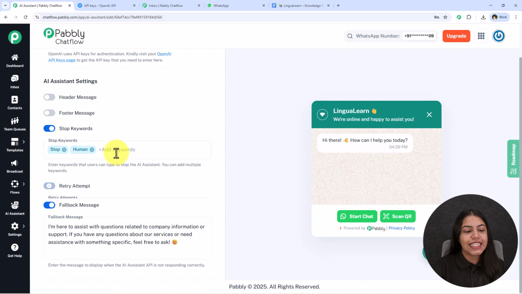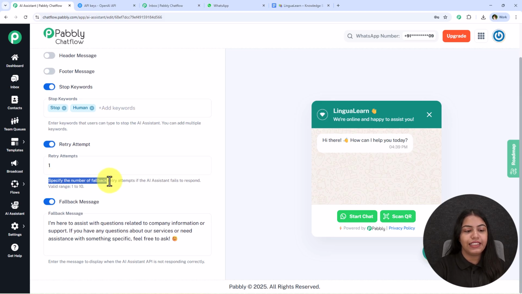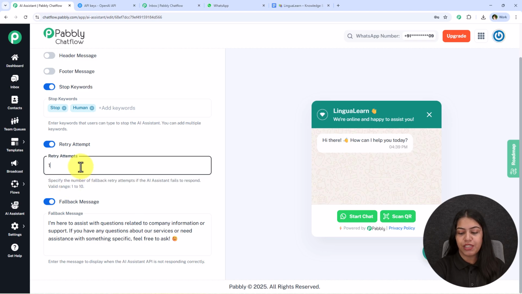The next is this retry attempts, where you have to specify the number of fallback retry attempts if the AI assistant fails to respond. The valid range is between 1 to 10. I'm going to keep it as 3.